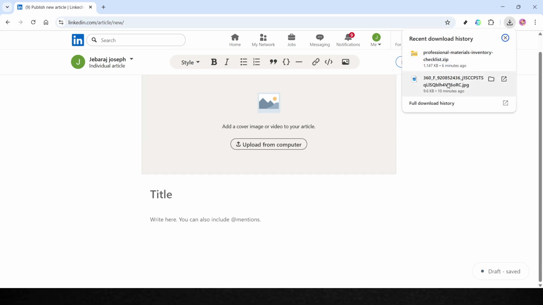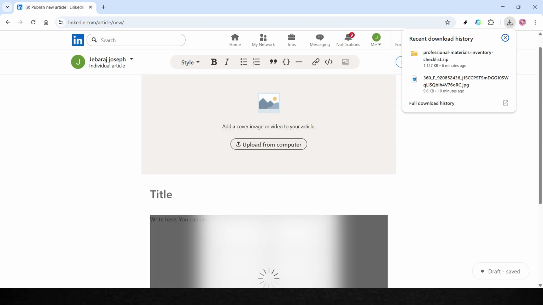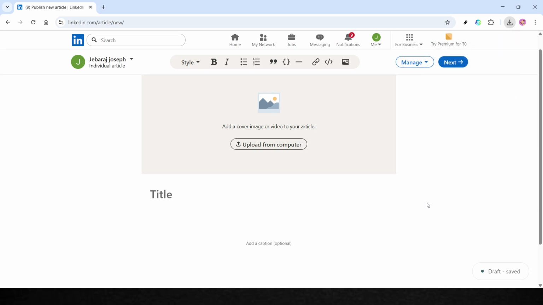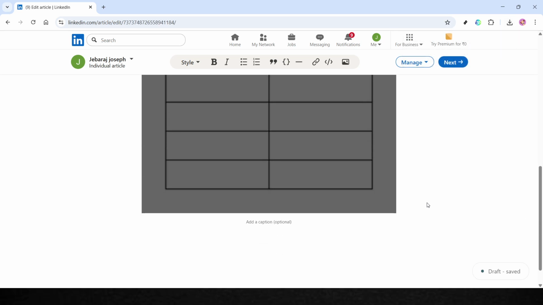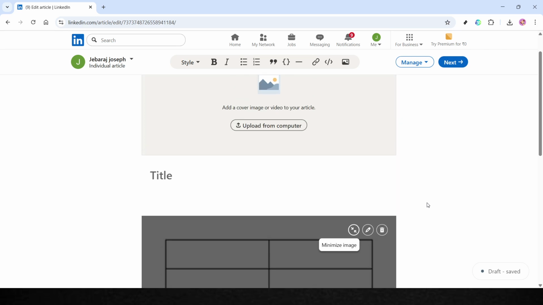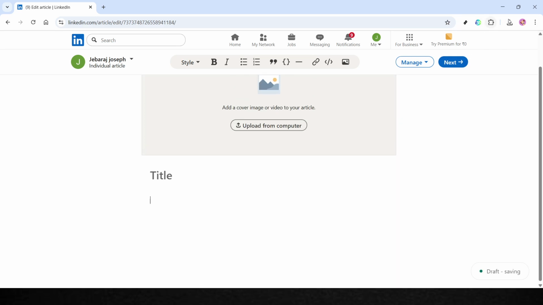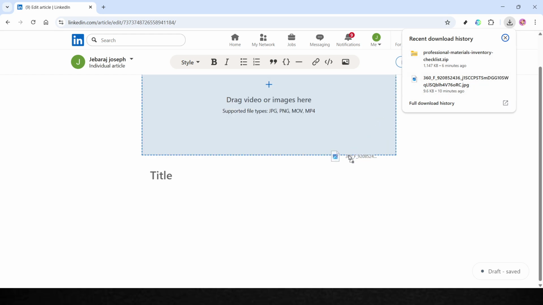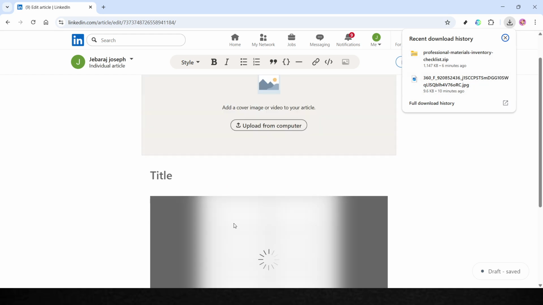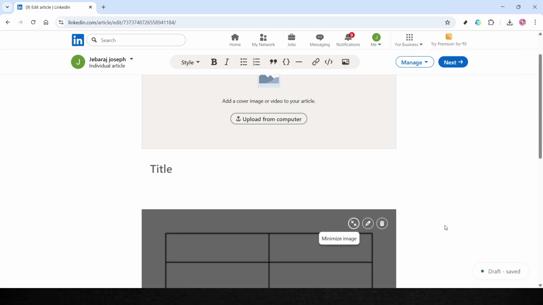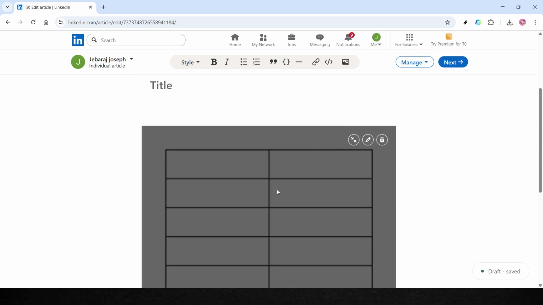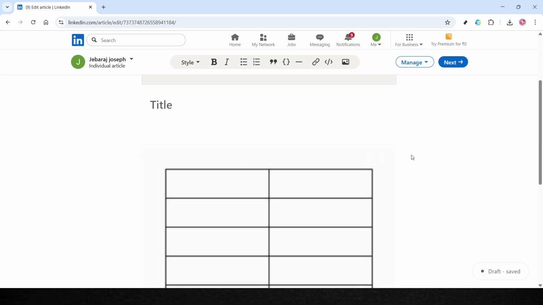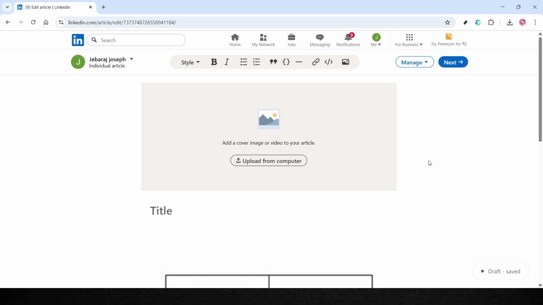Make sure to position it appropriately and adjust the size if necessary to ensure your audience can easily view the data. There you have it. While it might seem like a bit of extra work to convert your table into an image, this method is a reliable way to share detailed information with your LinkedIn audience without the platform's native table feature. By following these steps, you'll be able to communicate complex data clearly and effectively within any article you publish on LinkedIn.